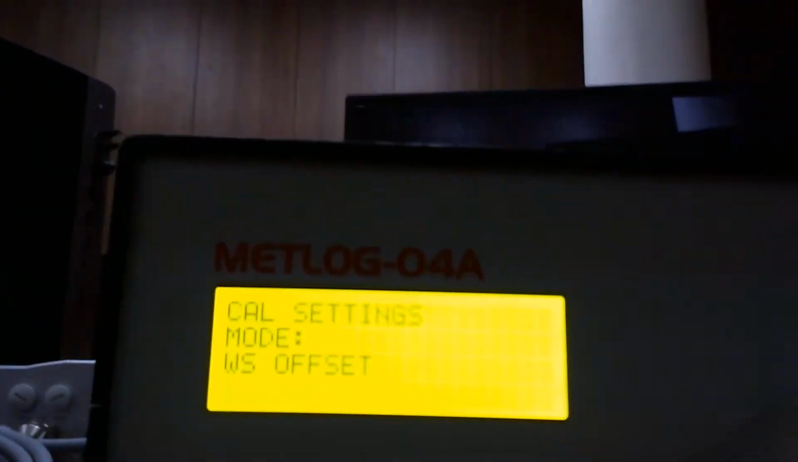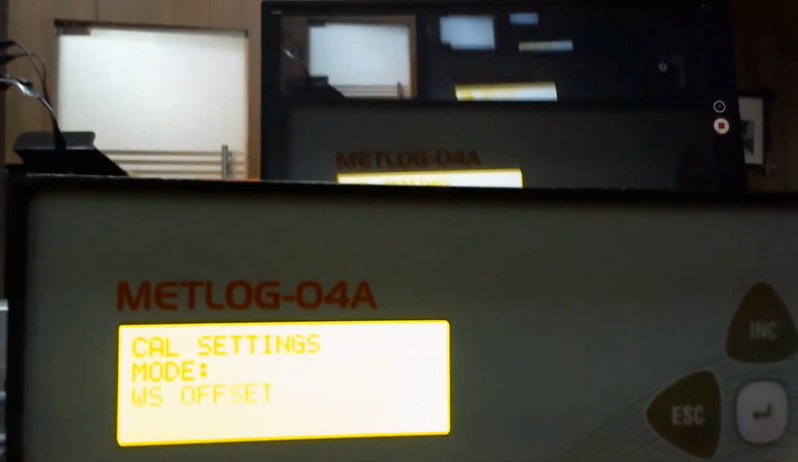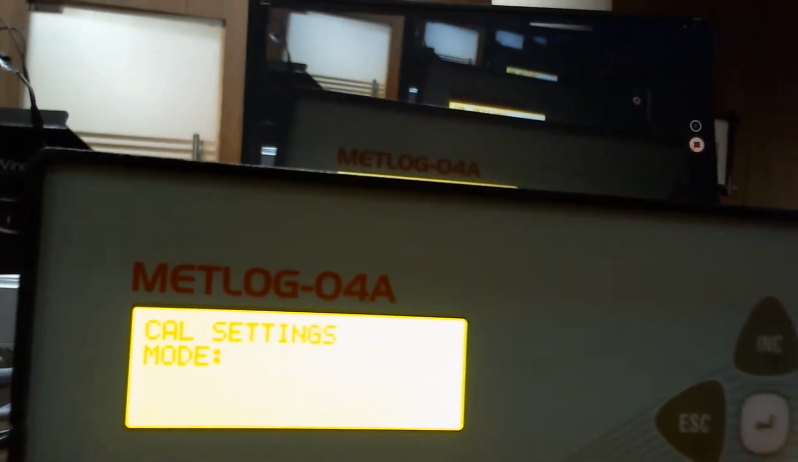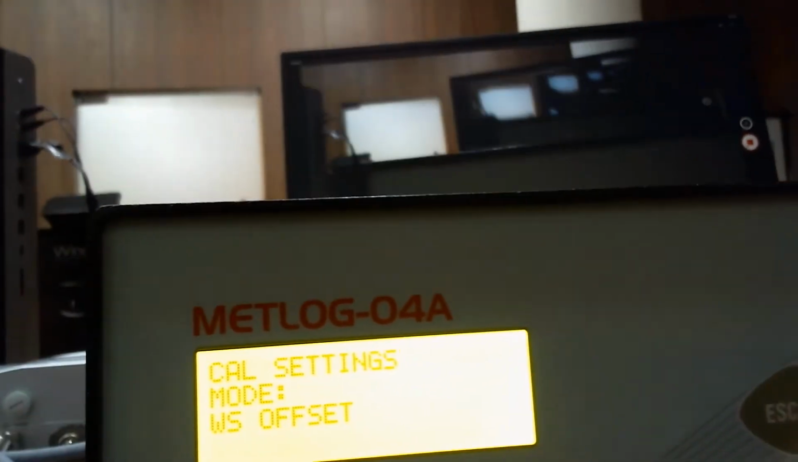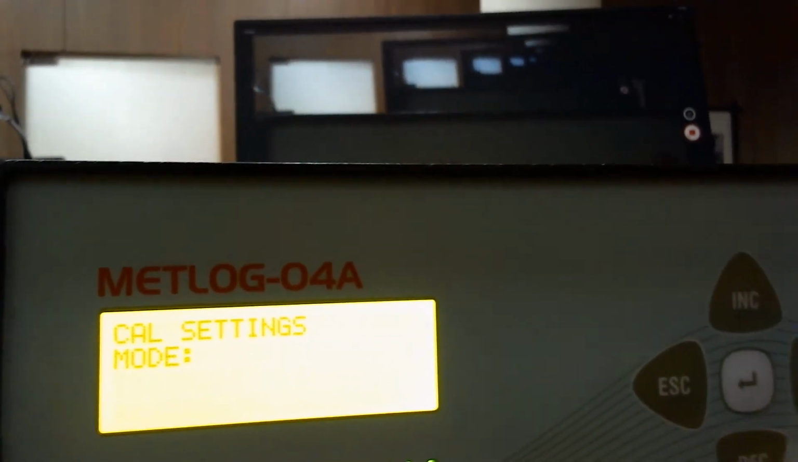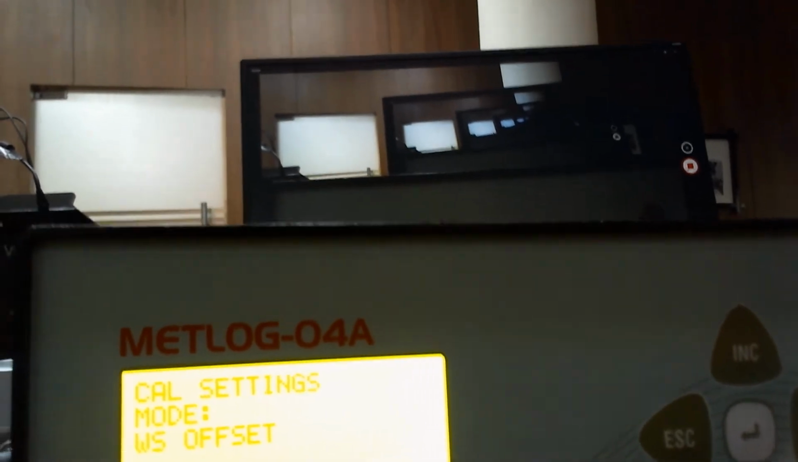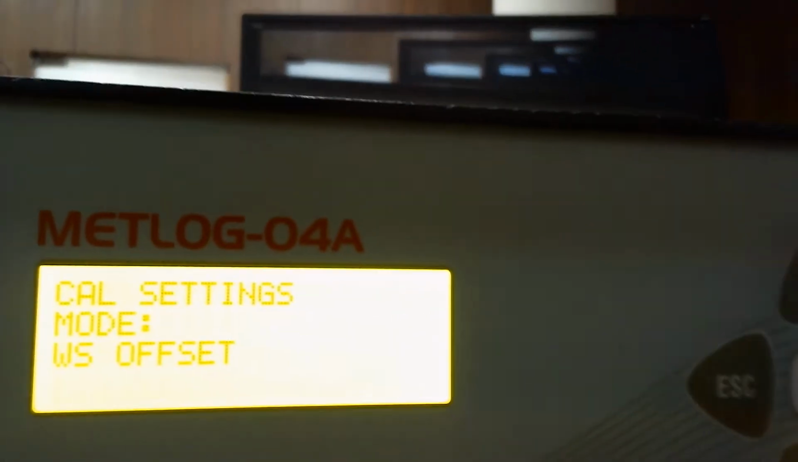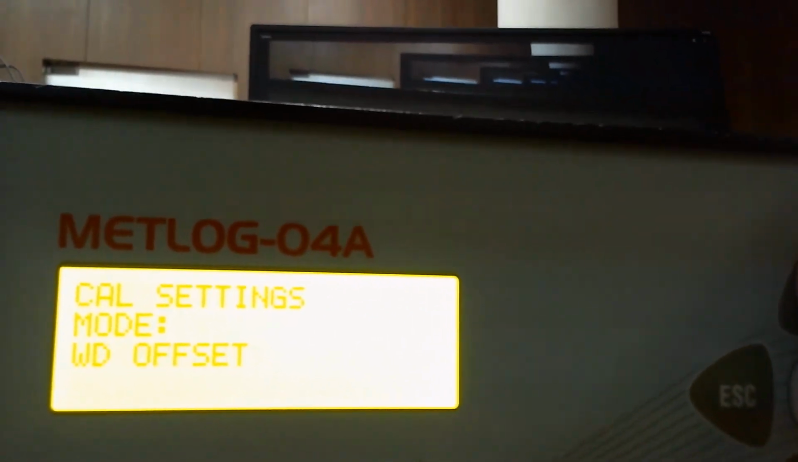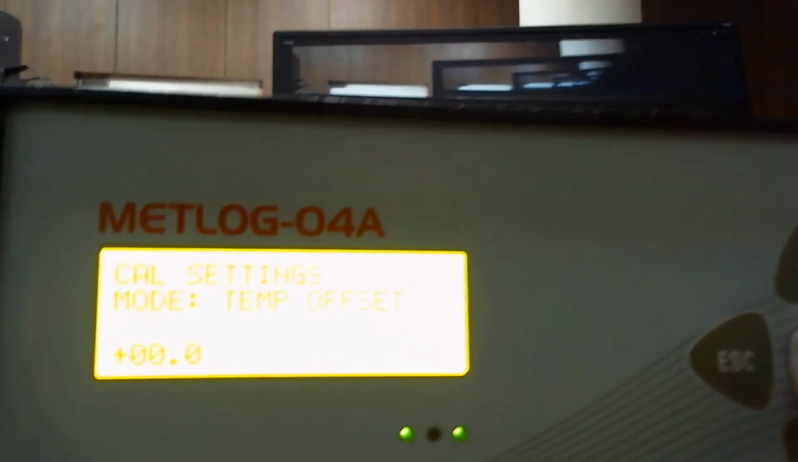Whenever there is a deviation from your actual values, you can give this offset for temperature or wind speed. Suppose temperature is out by 1 degree, or 0.1, 0.5 minus or plus, whatever, you can give this offset with the help of these calibration settings. For example, suppose you want to give offset to the temperature, then press enter.